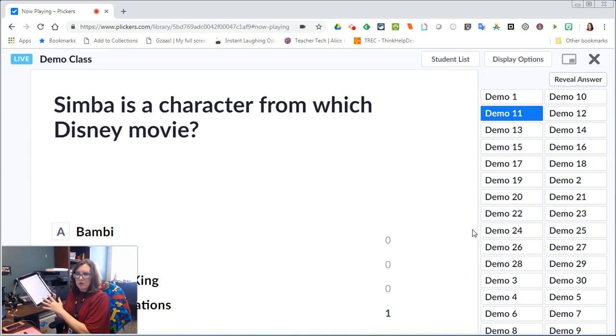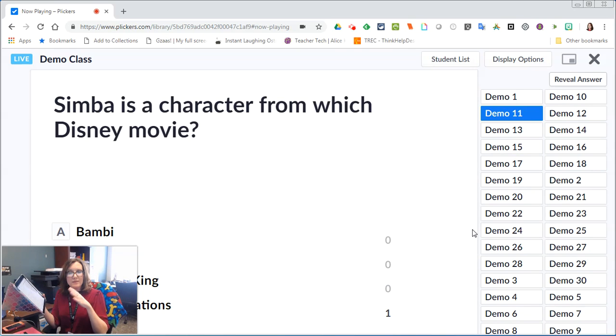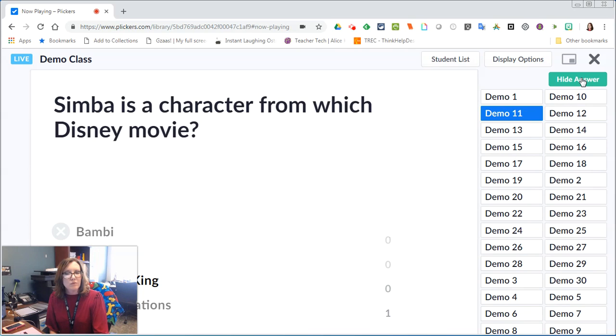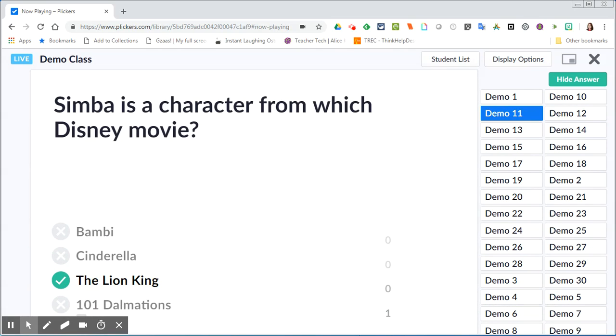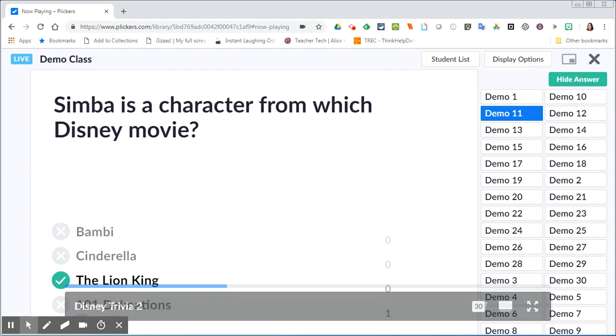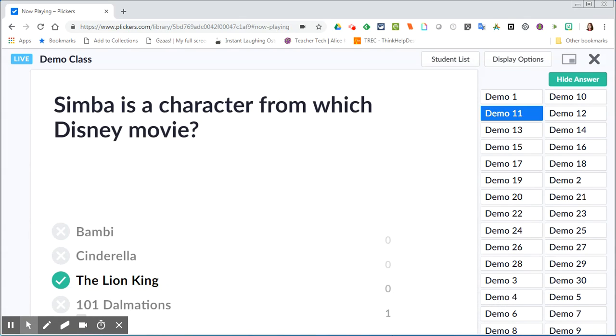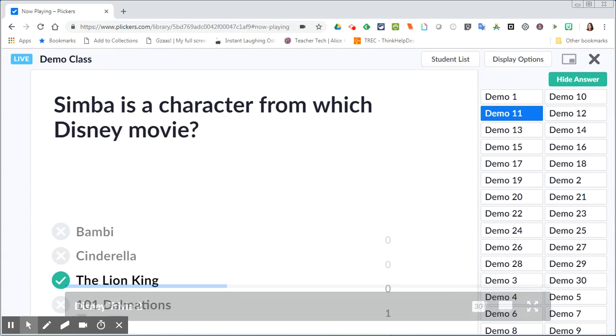And I know you can't see this on my iPad. However, I have a graph here of how many students got the question correct, how many students got it incorrect. I can see the responses, and I can even show individual responses as well. So I can see how certain students answered here on my iPad. I'm going to go ahead and put this down. I'm going to come back over here, and you can say reveal answer, and let me hide myself. And so you can see here that the Lion King was the correct answer, and it will show the breakdown of how many students answered, how they answered.